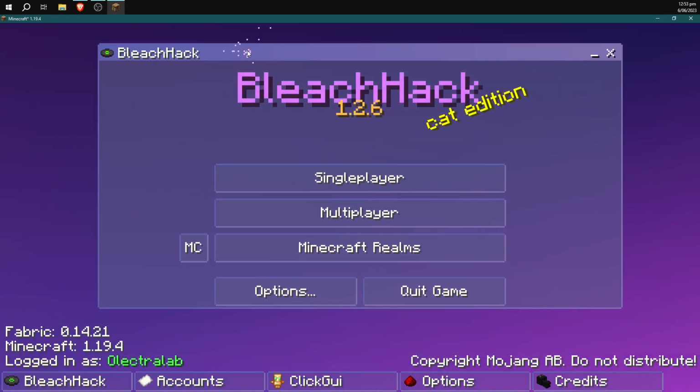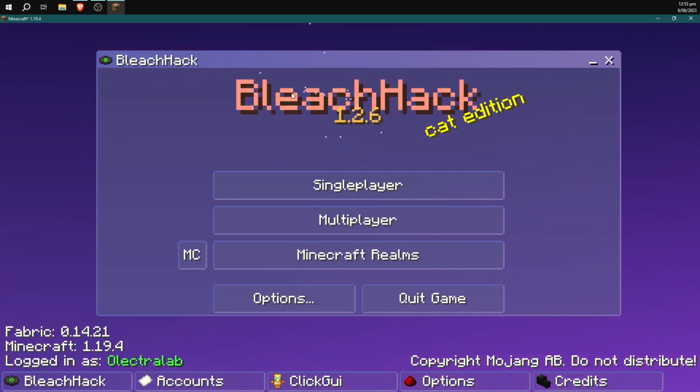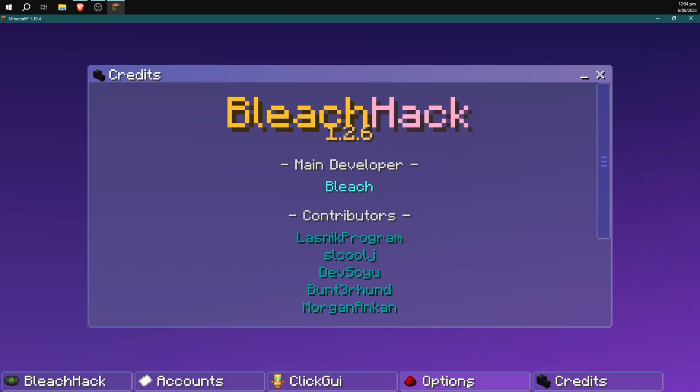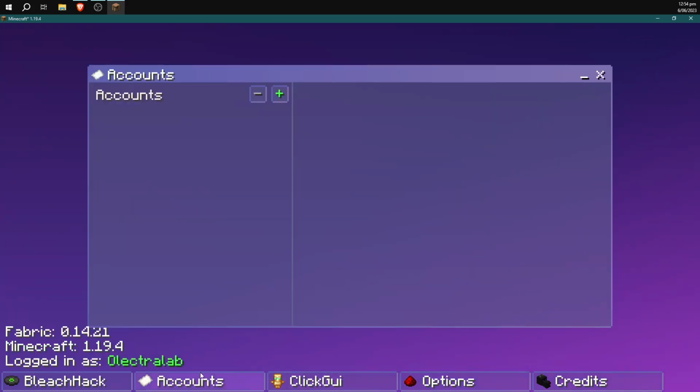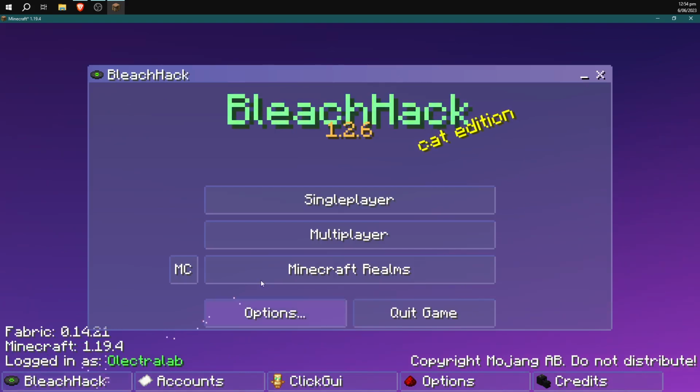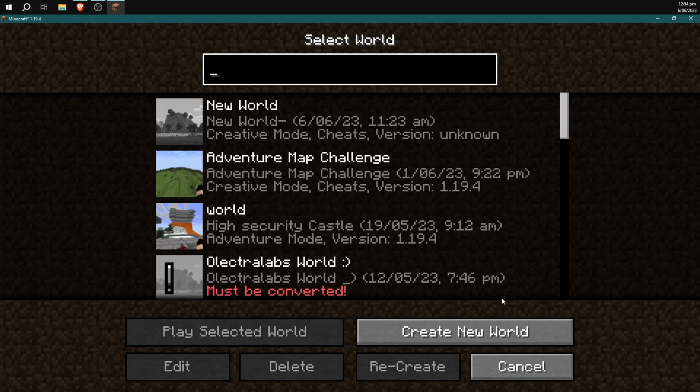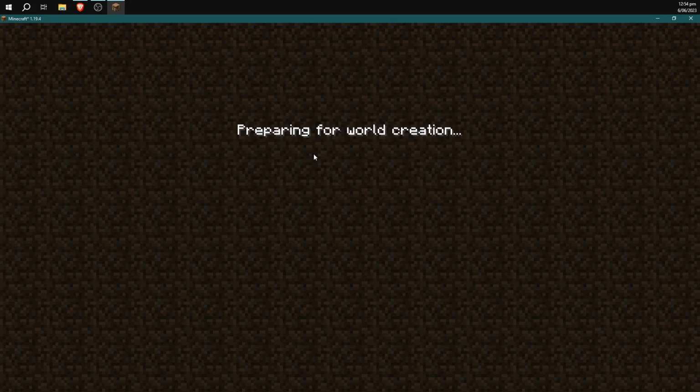and it's going to say Bleach hack at the top, and it'll just have your random splash text. As you can see, when we move the mouse around, there's little particle effects that follow our mouse around. And there's a bunch of settings down the bottom here. So there's credits over here you can go to, there's options, there's the click GUI, and there's accounts, and there's the Bleach hack itself.